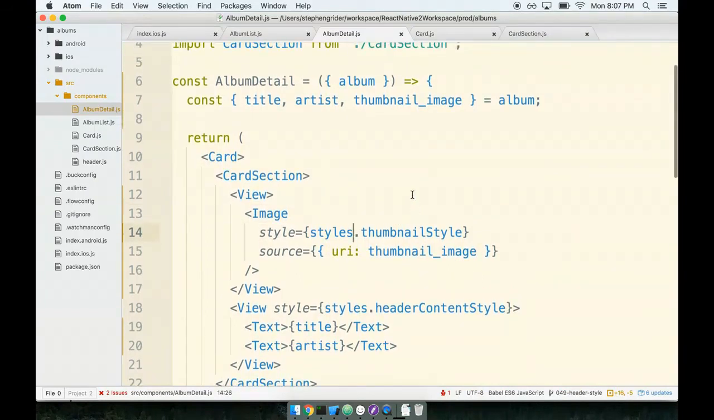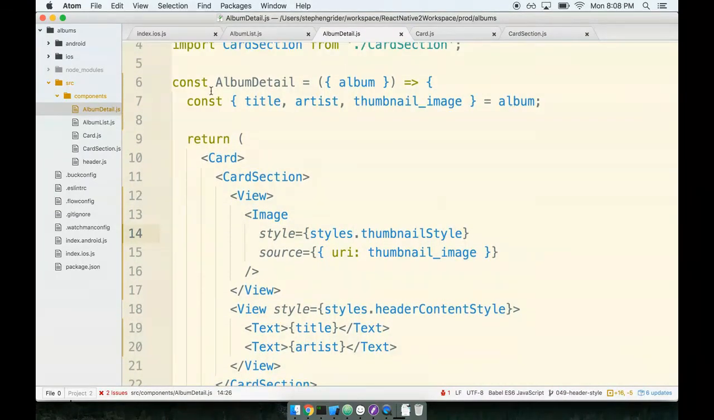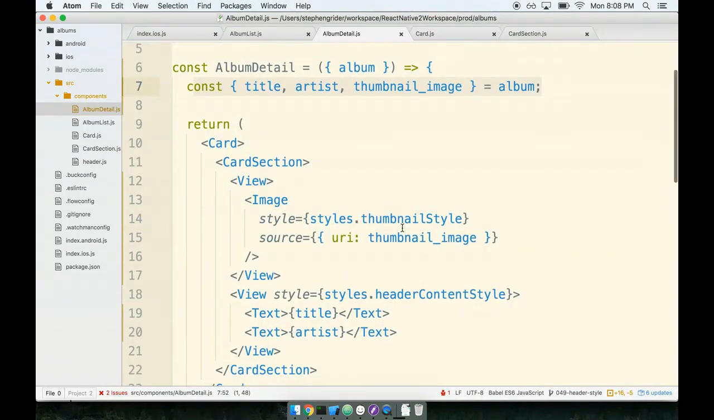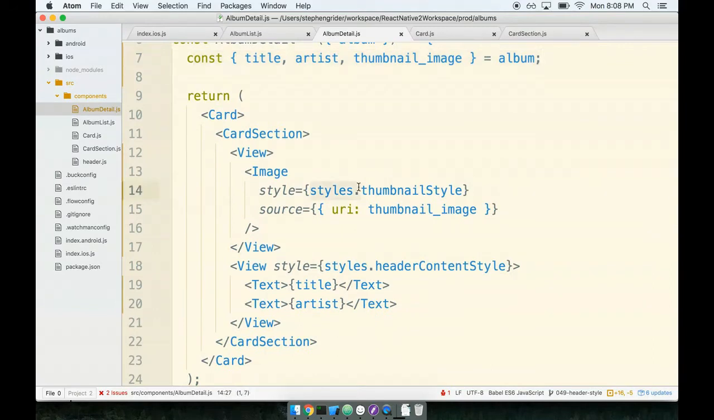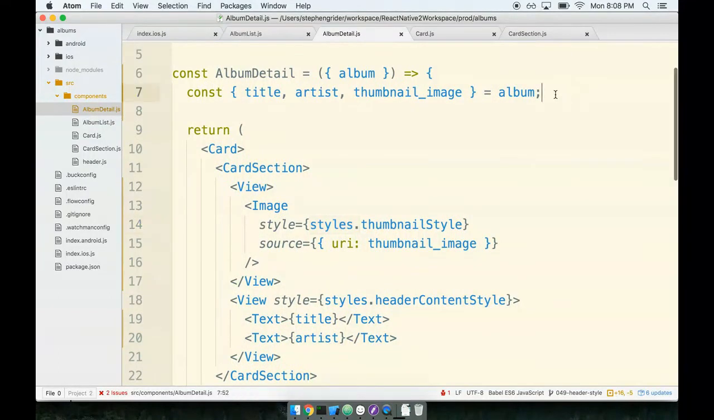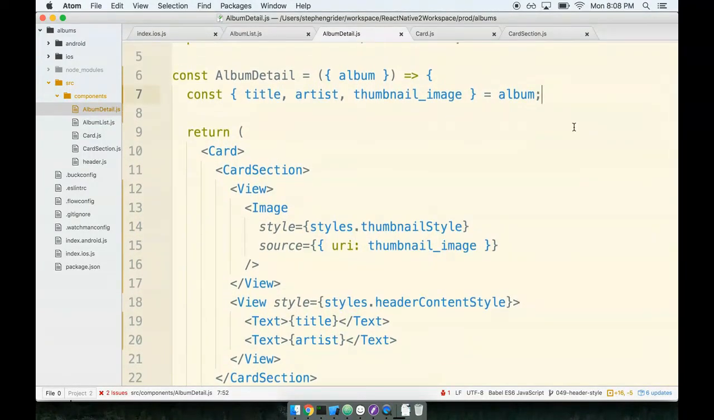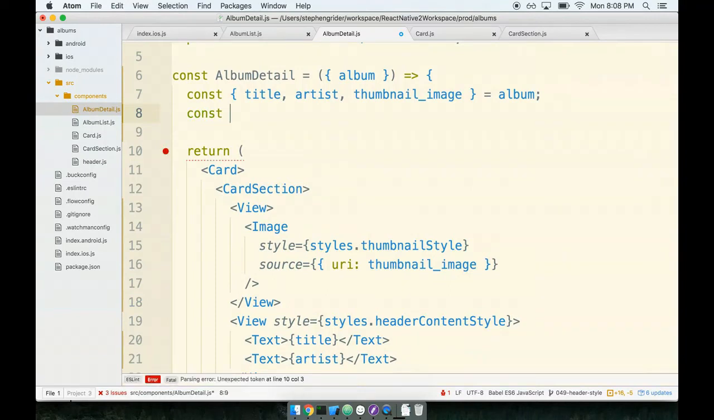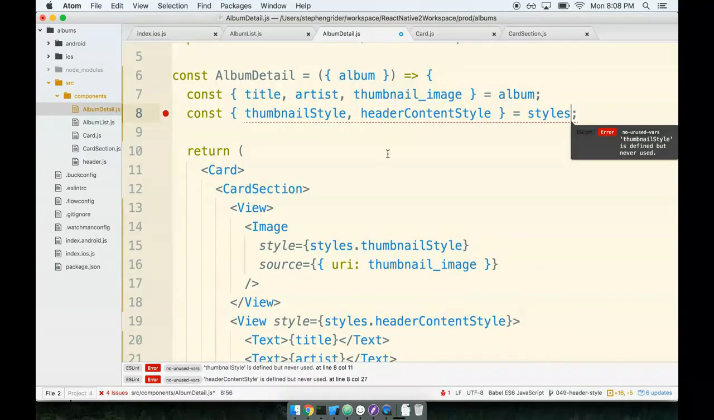Okay, one last little refactor I want to do in here. Along the same vein as destructuring from our props object to reduce the references to props and album, we're now making two references to the styles object in here as well. So this is an optional refactor. It's totally up to you. It's something that I personally like to do, but it's not a necessity. Because we are referencing styles twice here, I might also choose to destructure from the styles object as well. So I can optionally do thumbnail style and header content style. I'm going to destructure those from styles.